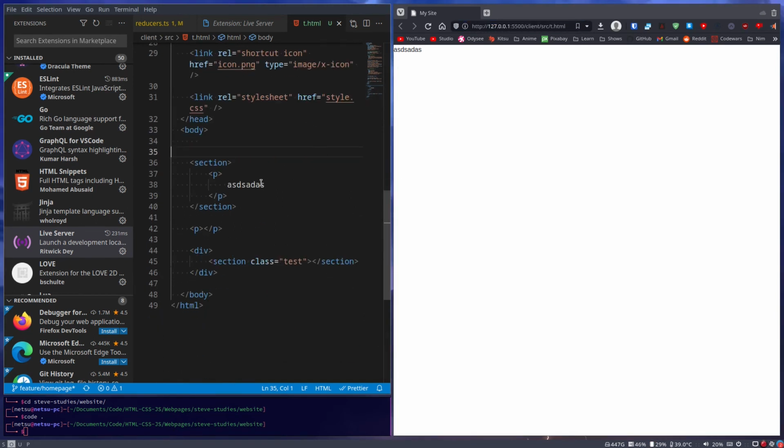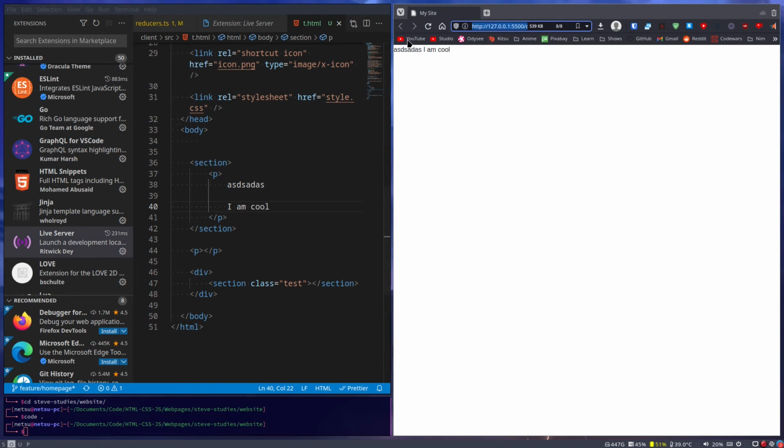So now here we have a little example. If I go here and I say, I am cool, as soon as I save, it auto refreshes here and says I am cool. This is why I like this, because of HTML files at least, it makes it super easy to run this instantly without you having to go here, save, go back here, refresh. Go here, save, go back here, refresh.